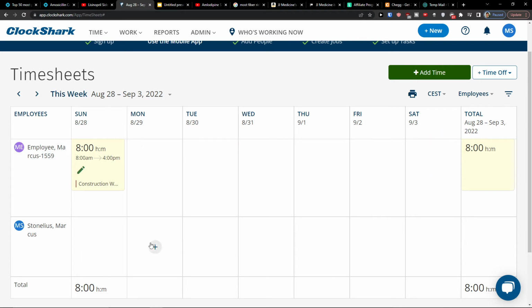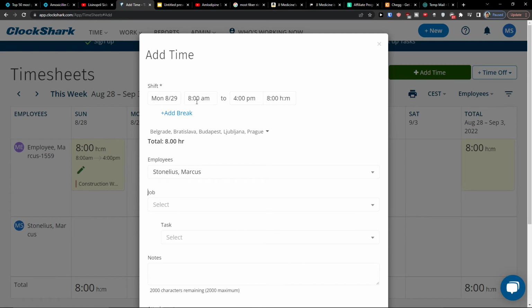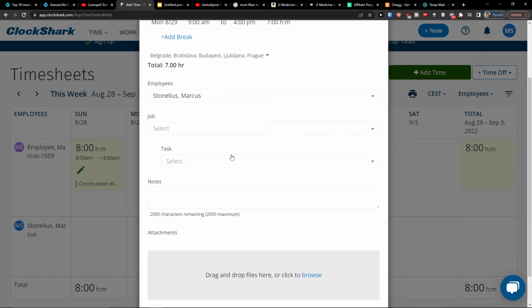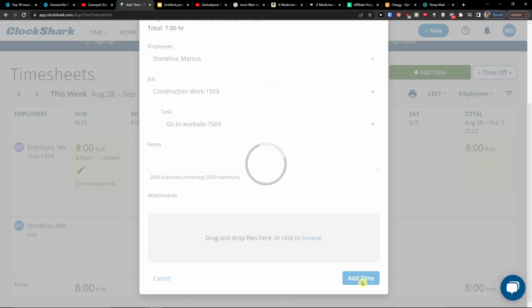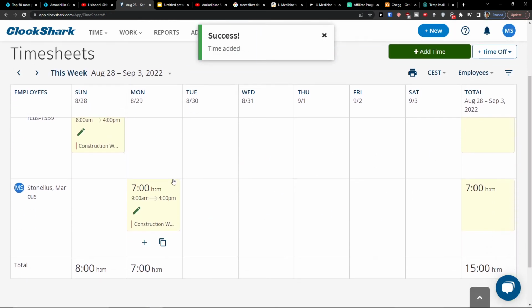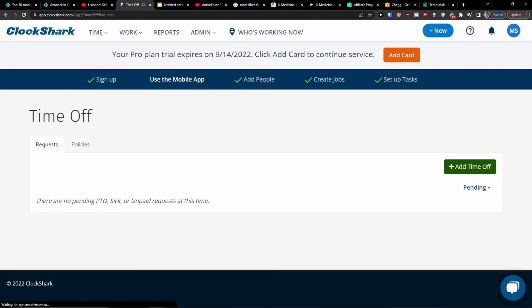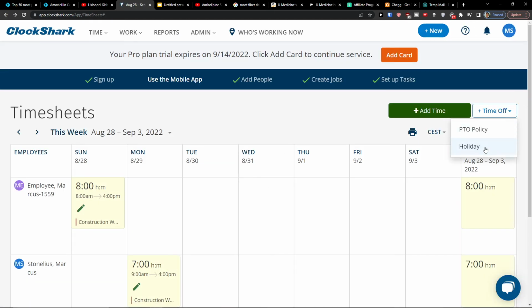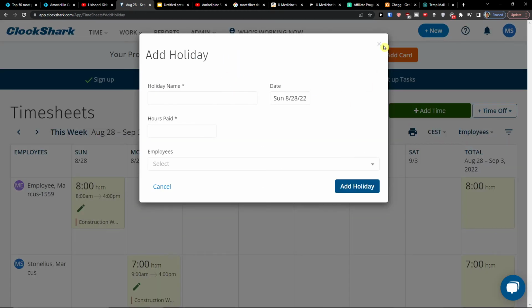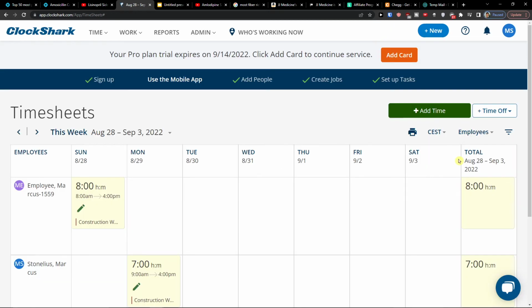This is the total, and I can simply click plus here. Monday for, let's say, 9 a.m. And again, construction work, I can have the task that it's linked to and add who is going to work on what. So this is how the timesheet works. You can also have a PTO policy and add a time off if you want to, or holiday. And that's something you can add right here.